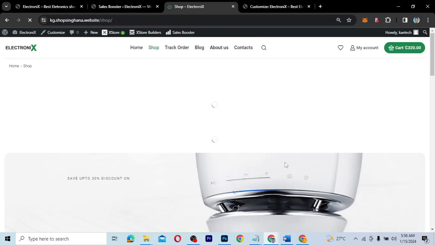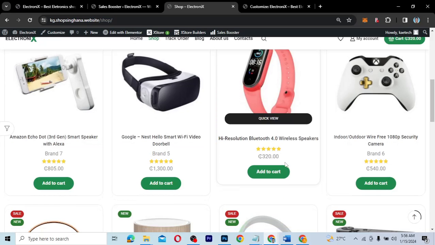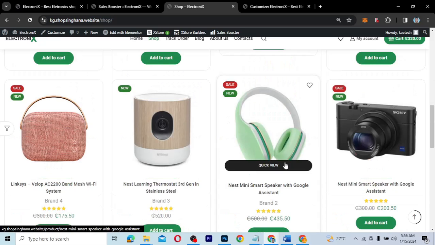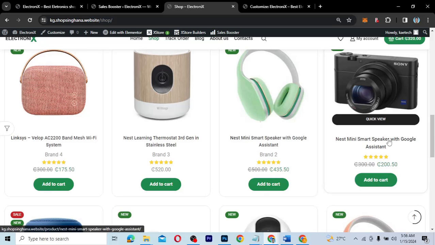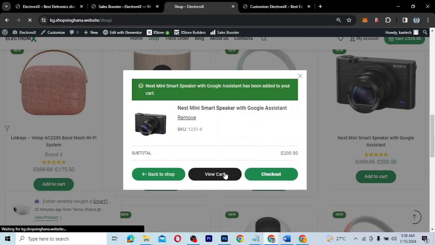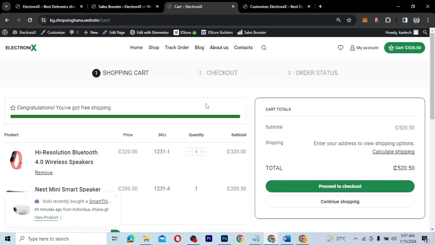Okay, so let me just scroll and look at something which I would love to buy. Okay, so let's say I want to buy the Sony camera over here. Okay, so I can go ahead and click on add to cart over here, go ahead and view my cart, and as you can see, it says congratulations, you've got free shipping. Okay, so basically it means that you're going to get free shipping whenever you reach 500 or more. Okay, so that is how this one also works.